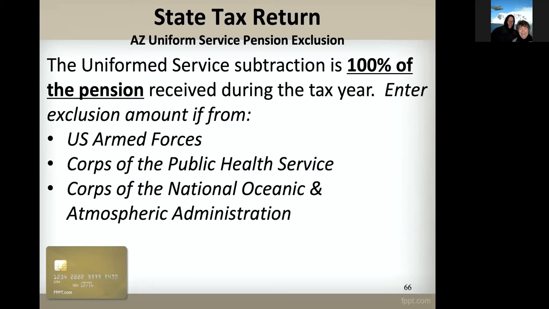Two years ago, the state of Arizona said uniform services retirees get the first $2,500 of their pension excluded from income. Last year, they made it $3,500, so we typed in $3,500. This year, for 2021, all of it is excluded, but only if the person served in the U.S. Armed Forces or the Corps of Public Health Service or the Corps of the National Oceanic Atmospheric Administration. And under U.S. Armed Forces, don't forget, that includes the Coast Guard.